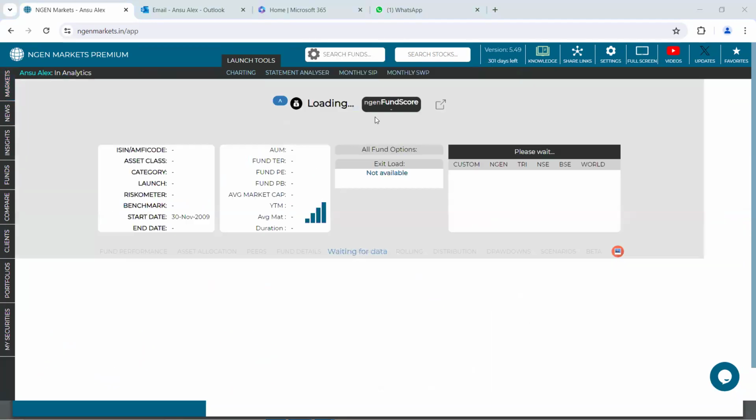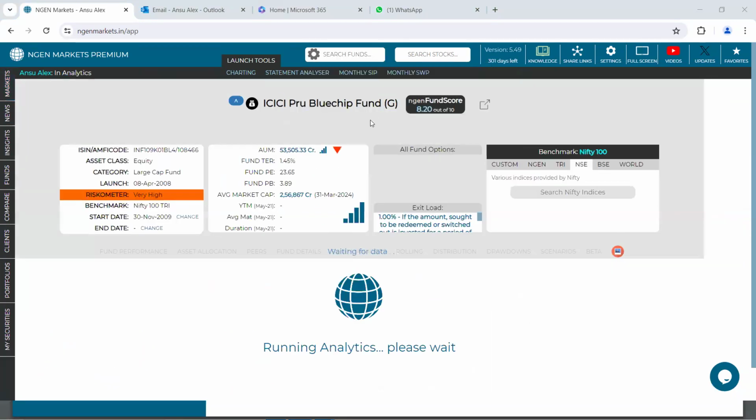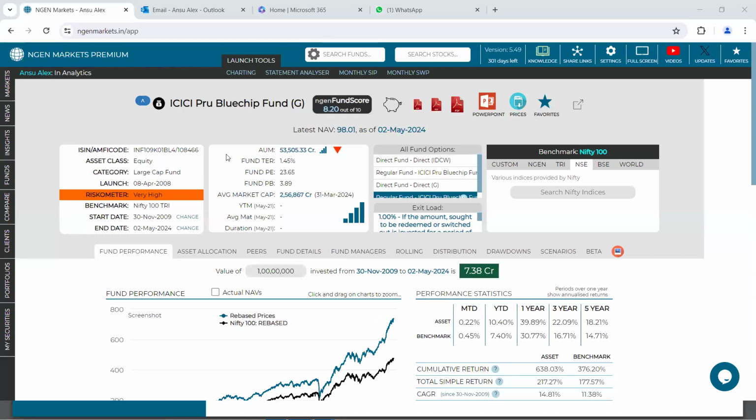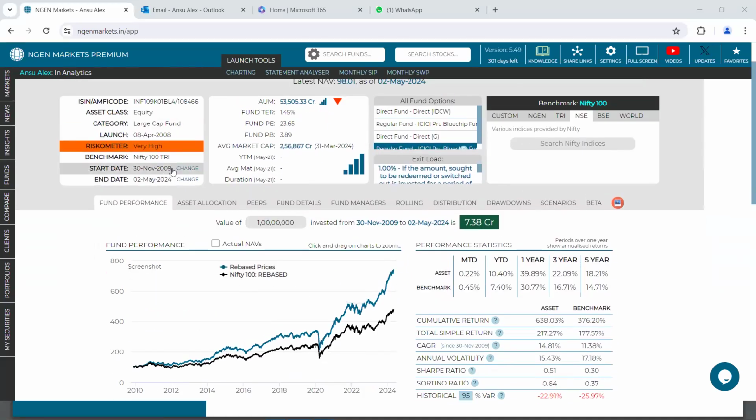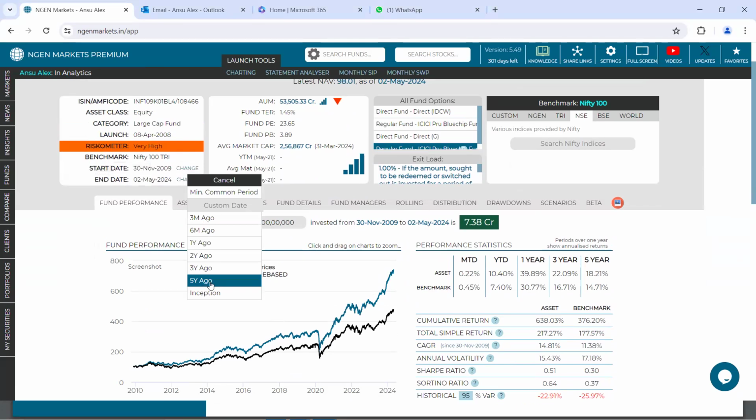And the entire fund level analysis is what we can see as of now. This is a large cap fund, the ICICI Blue Chip fund, and the statistics that we are currently able to see are for the time period from 2009 to 2024. You can change this anytime. I just click on this change button, and let's say I want to run the analysis of this fund for the last 5 years. I just simply click on 5 years ago.